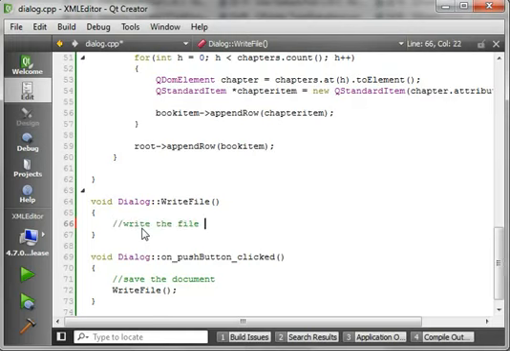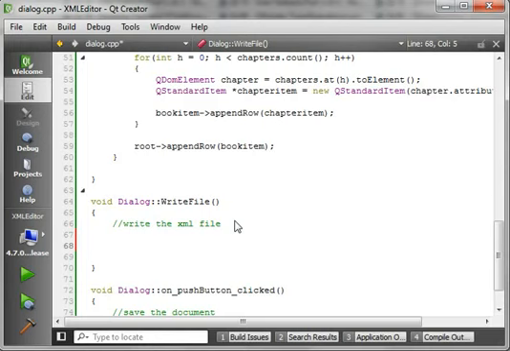What we're going to do here is basically just recreate this document from scratch and overwrite the existing. It's a lot easier than loading it, moving it around, trying to figure out what's what, and editing it in place. We've already got it edited in memory. So we'll say QDomDocument.